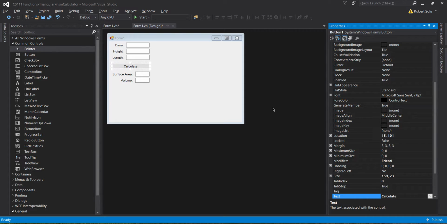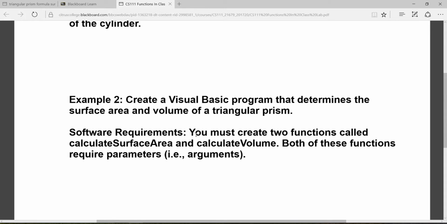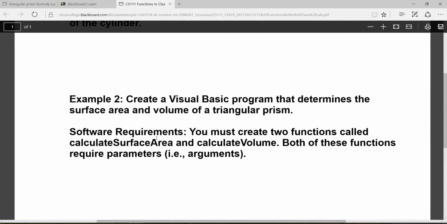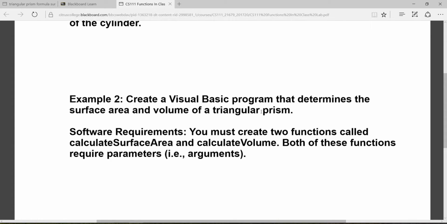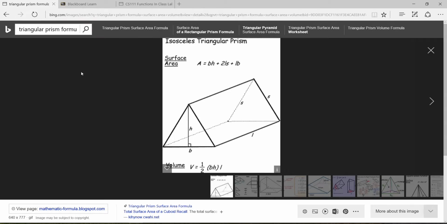We are going to work on this particular in-class assignment where you are creating a calculator to determine the surface area and the volume of a triangular prism. So I've taken this picture over here, which contains the base, the height, and the length. Here's the surface area equation. Here's the volume equation. We're going to use that.